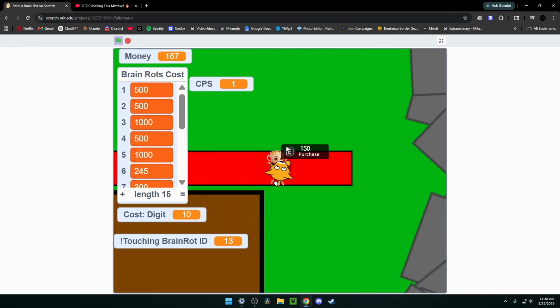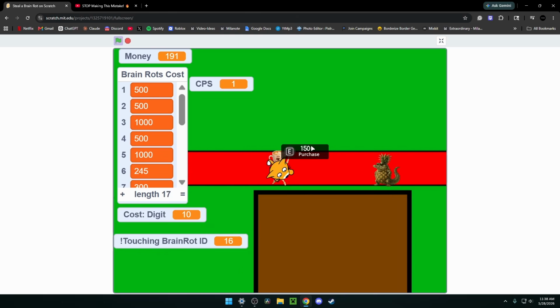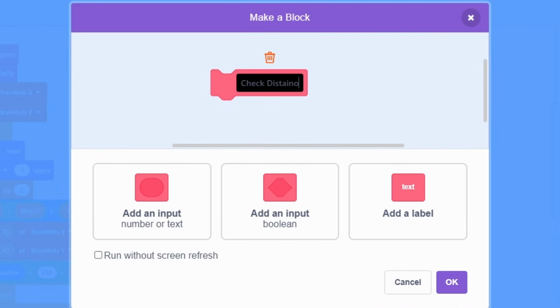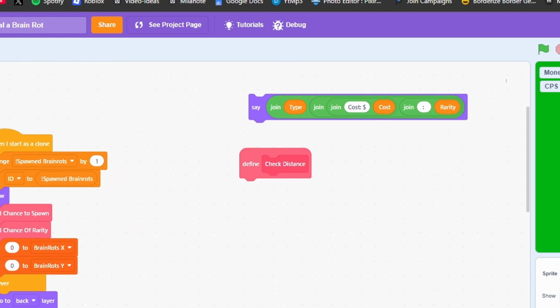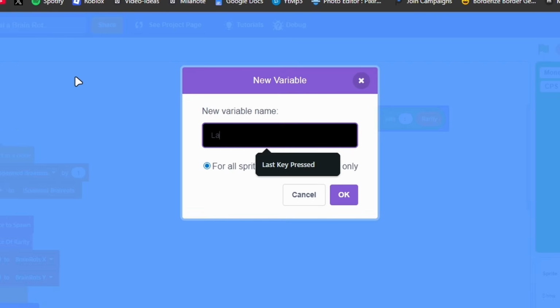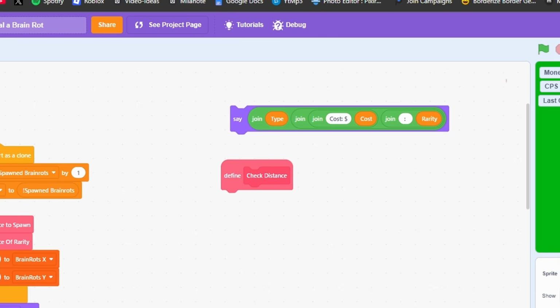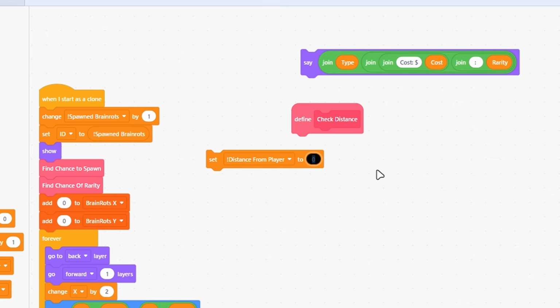Okay, now we need to work on it actually popping up what you gotta buy, and which one you're actually touching. We'll find one that says check distance from without screen refresh, because it's gonna be running a lot. We just need to make a value called distance for this. We'll name it distance from player, and then we have last closest distance, and this will be for all sprites. So the first distance from player is going to be set to, we'll say, 1,000.